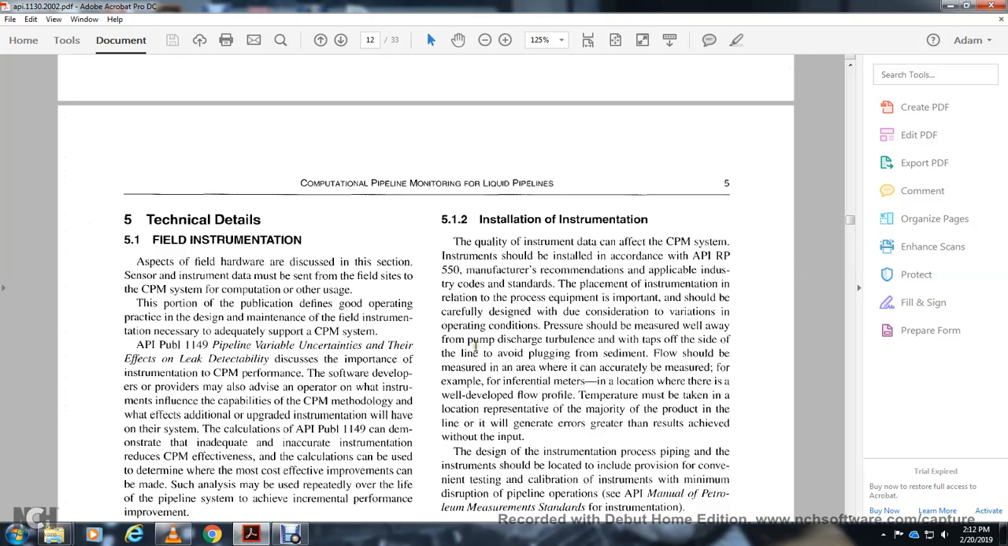Pressure should be measured well away from pump discharge turbulence. The tap should be off the side of the line to avoid plugging in the segment.